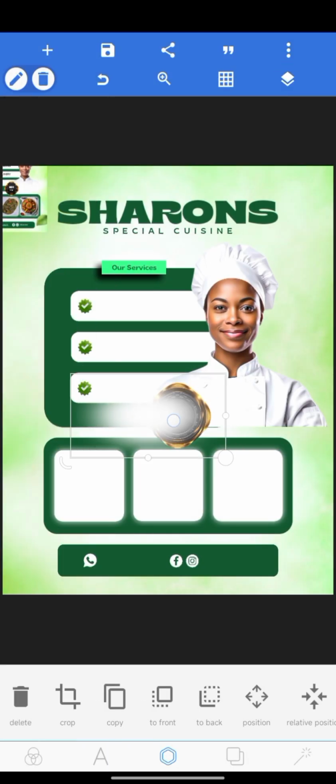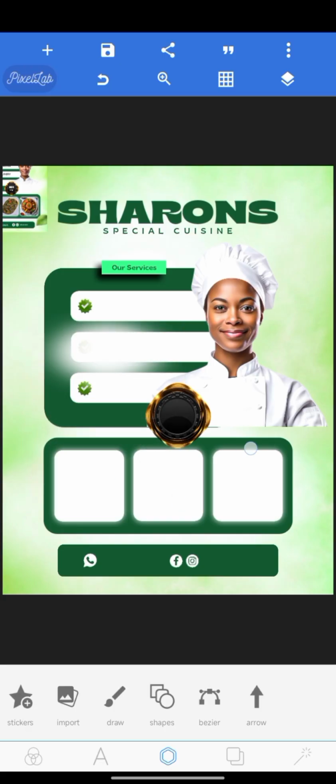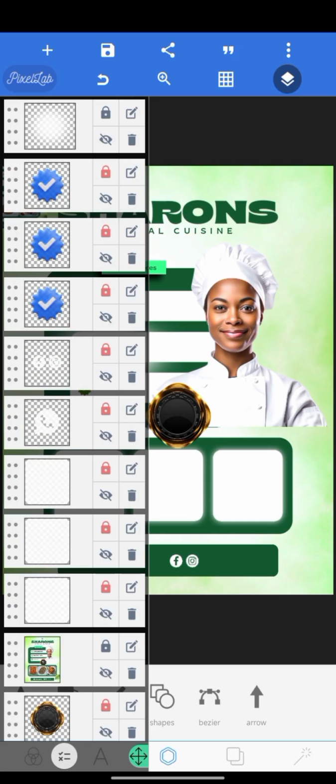Now this is the shadow. Yeah, let's leave this one. Now let's come to this image. We are going to remove this edge. This edge is too sharp. I want to make it blend in the background.